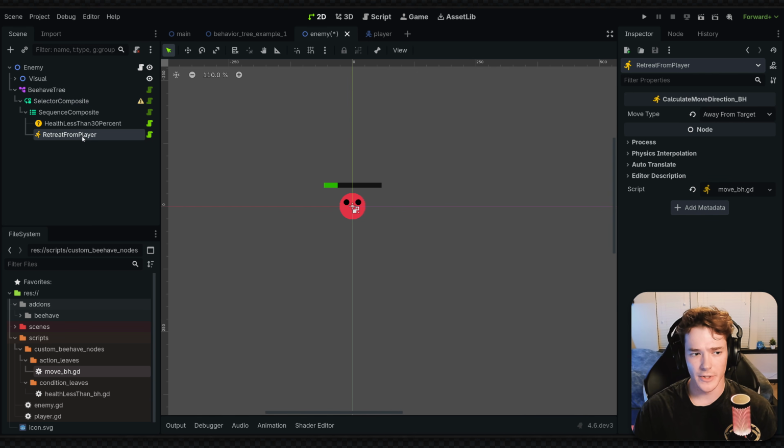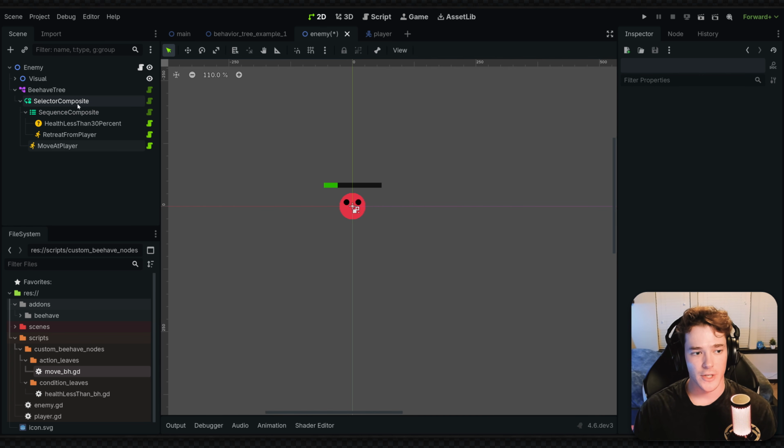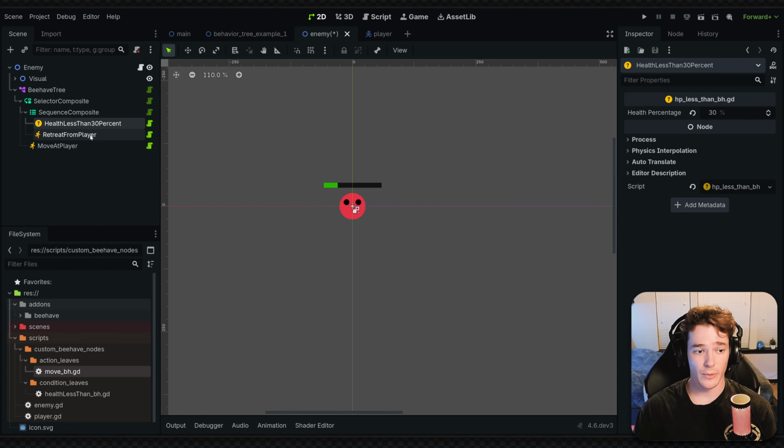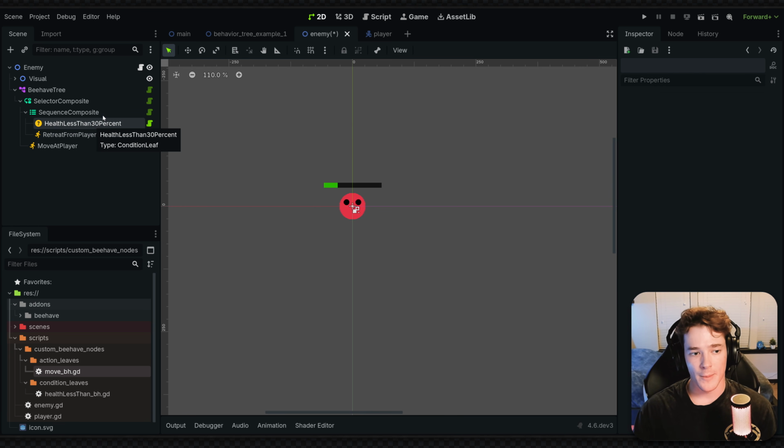And the next node, I'm literally just going to duplicate my movement node, and we're going to drag this outside of the sequence. So it's a sibling of the sequence. I'm going to call this one move at player. And I'm just going to change the movement type to target. And this way, hopefully you understand the logic here. So we're selecting either the sequence or the move at player, and the retreat from player action leaf can obviously only run if this returns success, which is linked to the health percentage. So there are a couple of optimization things I want to mention in a second, but let's try this out.